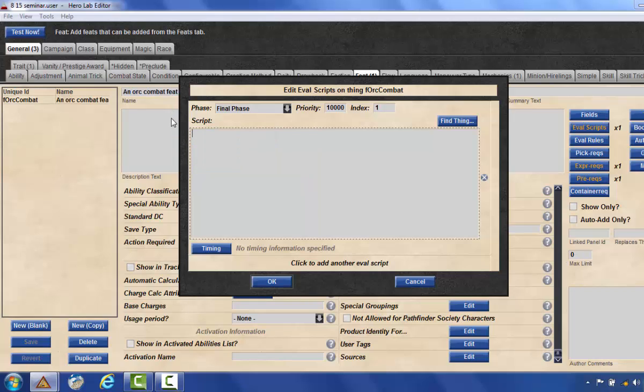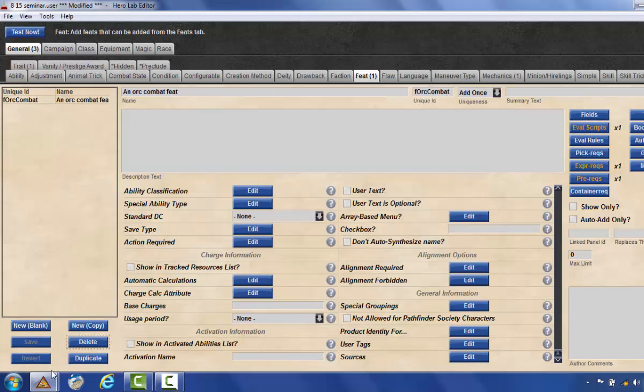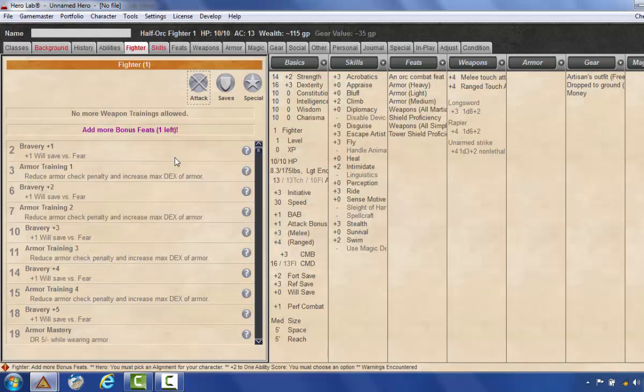Well, let's do the unarmed strike gets reach. Okay. That'll be easy. This one I know how to do.